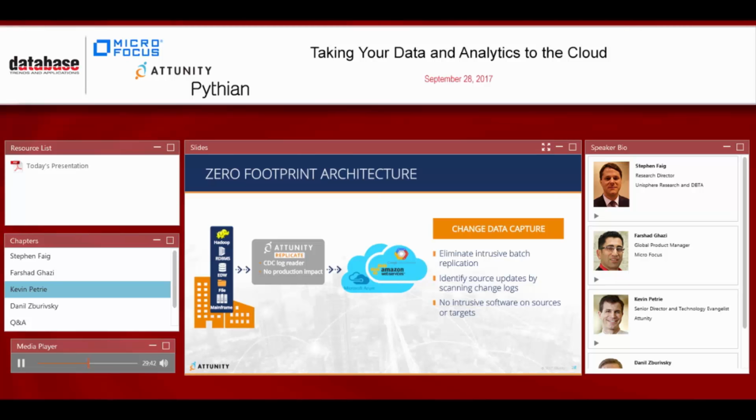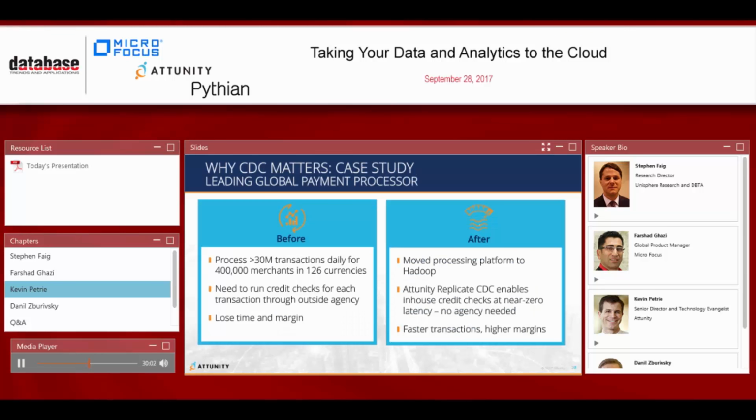Maybe it's mainframe, maybe it's databases, maybe it's data warehouses. We'll identify those changes, copy them, and send them to the targets, send them over to Amazon Redshift, send them to Google, and so forth. This eliminates the need for intrusive batch replication. This helps you avoid having any intrusive software on sources and targets. And I want to talk more about why this matters.